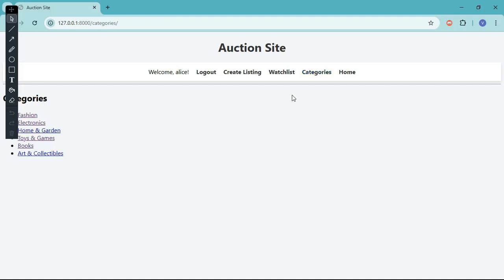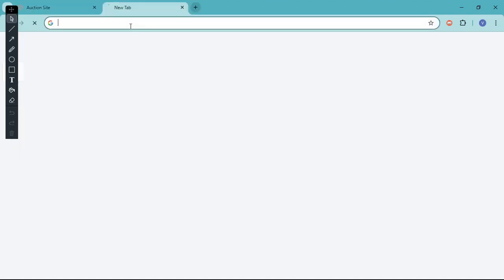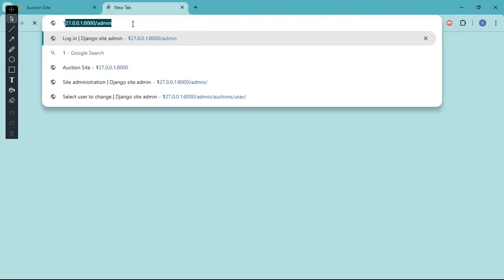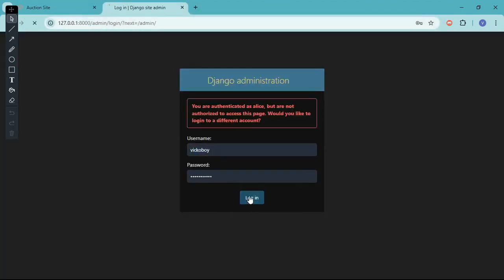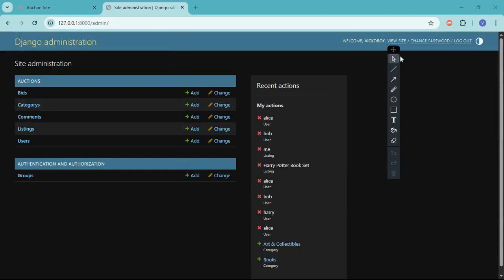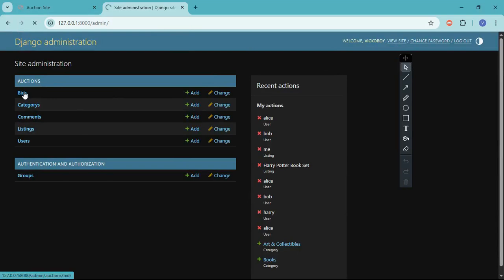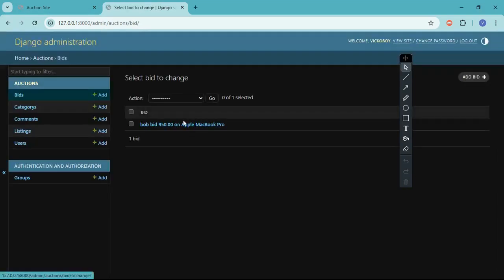Now the last thing we are going to do is the admin interface. So for me to do that, I will click on new tab here and then I will type in the address for the admin page. From this place I can access all the bids. So I think we only have one bid now, and that's the bid on this Apple MacBook Pro. Just like that.